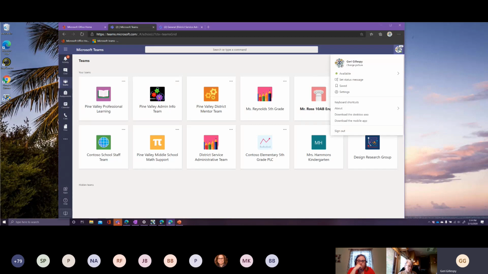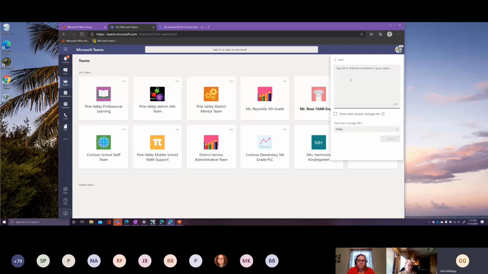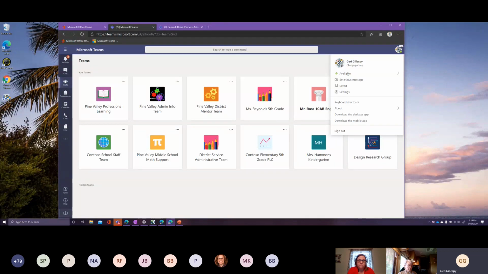This lets people that are in your tenant, in your organization, know what your status is. You can even put things like be right back, right? But that lets people know exactly where you are. You can set a message, so that when people see it, you can say, hey, I'm out of the office today. You might have sent a message, but I'm not going to see it. Okay, so that's a way for you to even add a message to your status.